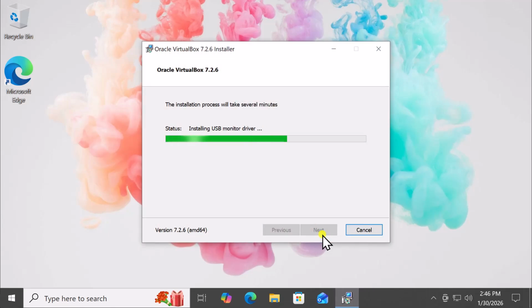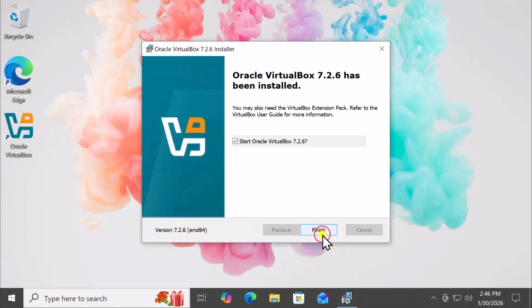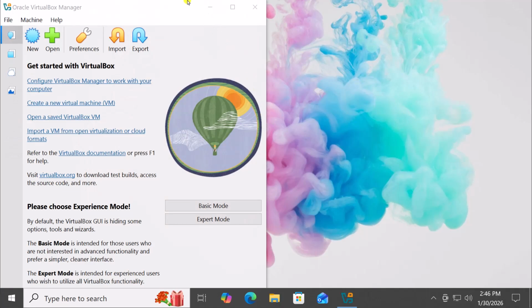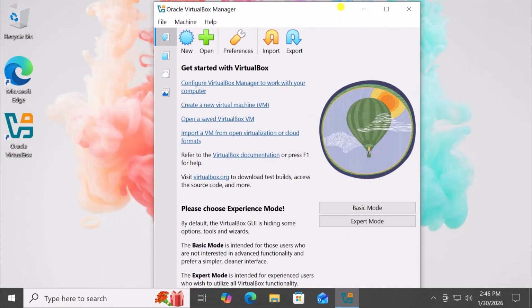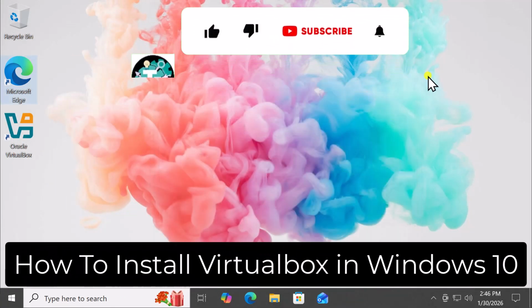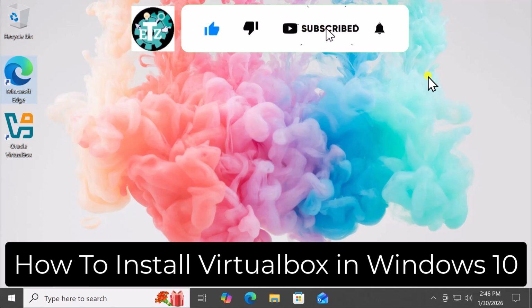If you would like to know how to install any operating system in VirtualBox, then check out the link given in the description. So that's how you can install VirtualBox on Windows 10.